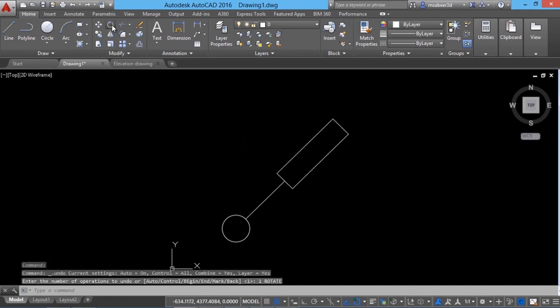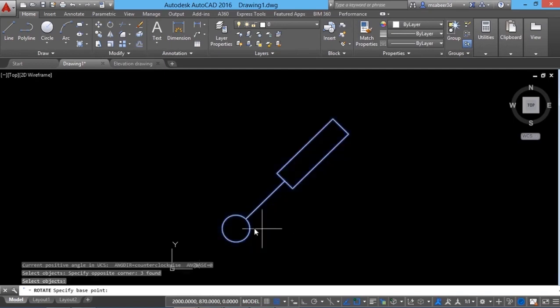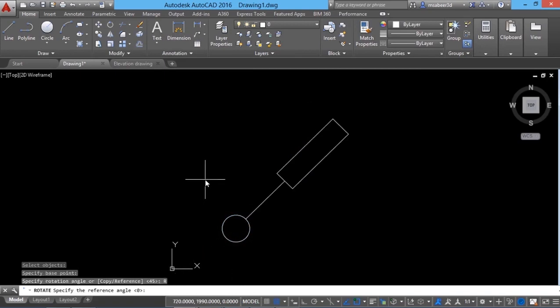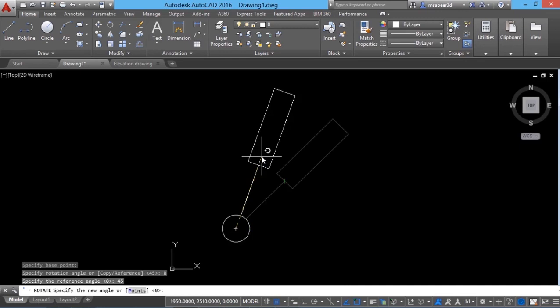Now I'll go to rotate again and I'll select these objects and I'll choose this as a base point. And let's see the reference option. So when I click on reference, the software will ask you for a reference angle. The reference angle is the existing orientation. You know that this orientation is 45 degrees with respect to the 0 angle. And I'll give 45 as the reference angle. If the reference angle is the existing orientation, your rotation will be taken with respect to the 0 angle position.